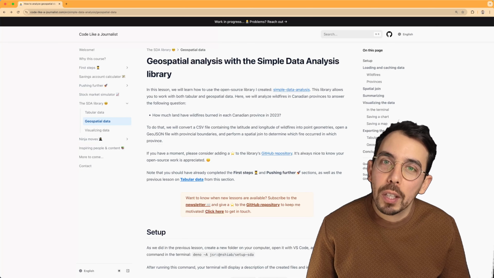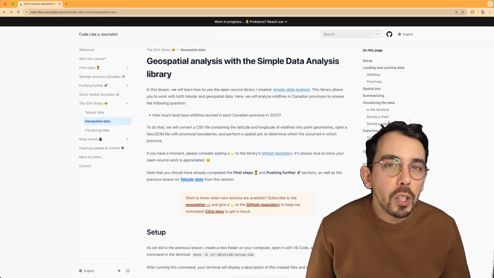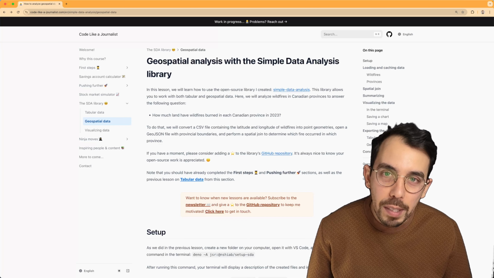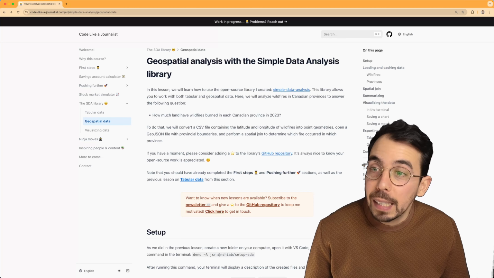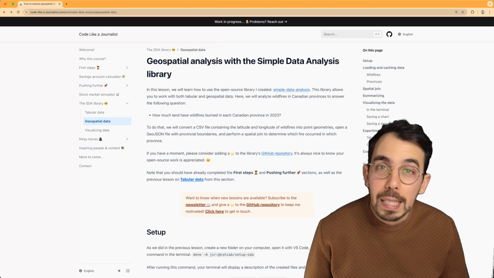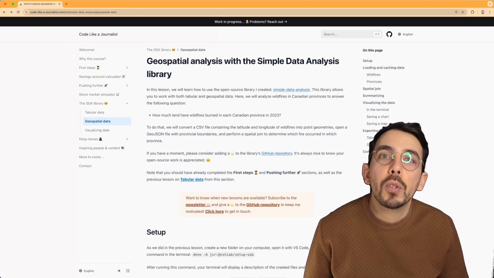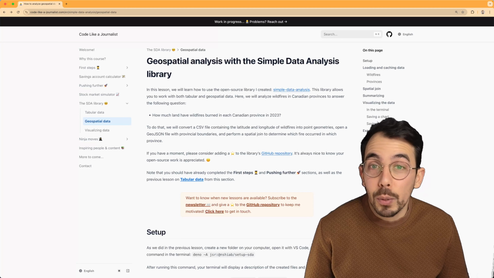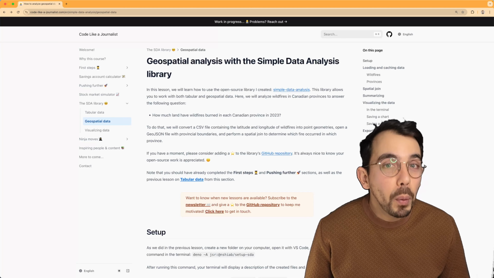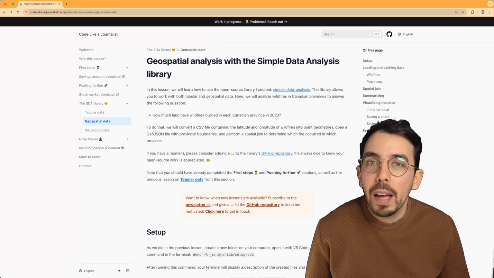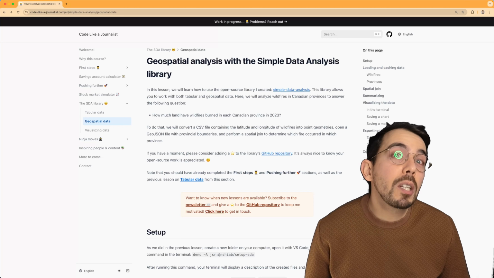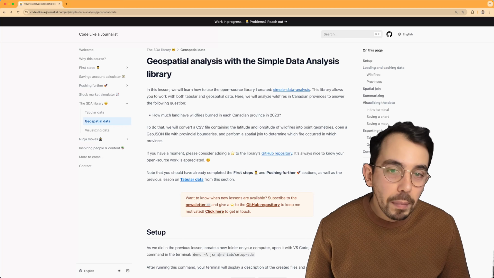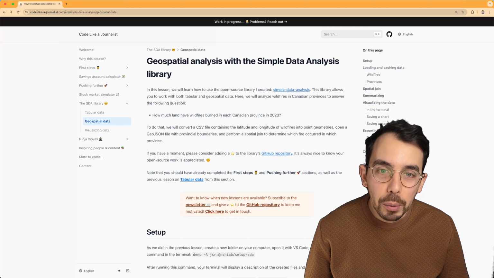I'm a computational journalist and the creator of Code Like a Journalist, a free online open source course about data analysis and data visualization with TypeScript. In this lesson, we are going to talk about simple data analysis and geospatial data. Simple data analysis is a library that I created and that I use in all of my projects. It works both with tabular data, so CSV files, JSON files, but also geospatial data with geometries, boundaries, polygons. And this is what we're going to do together in this lesson.